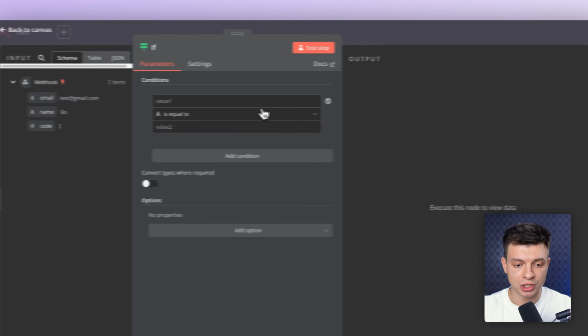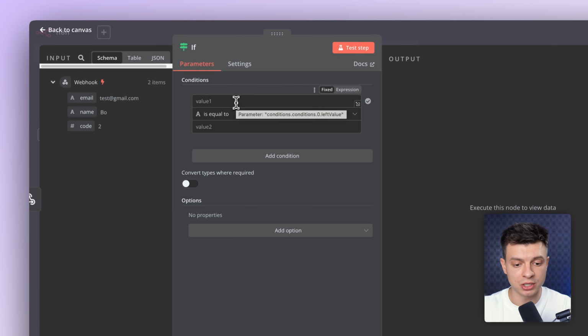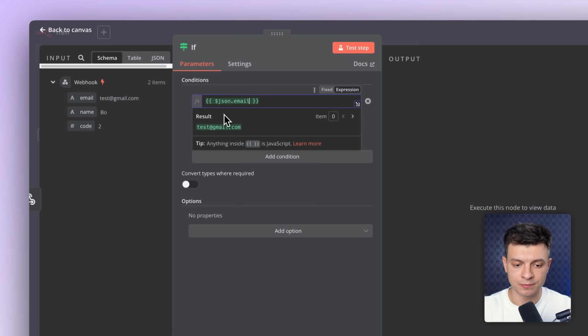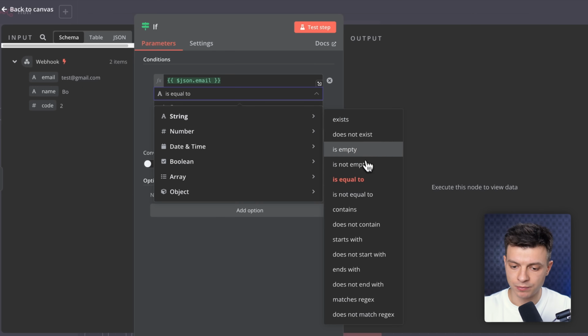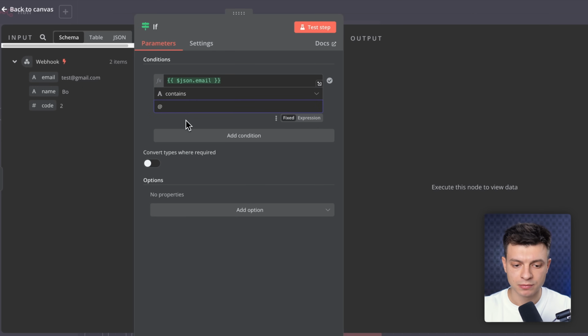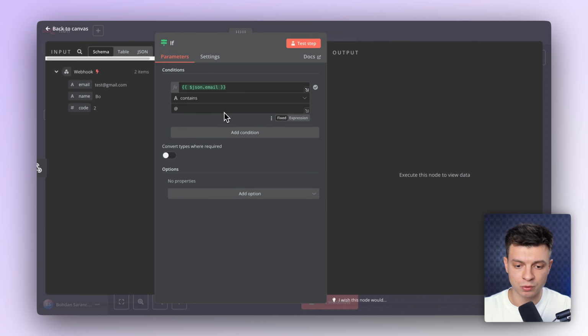So this is our logic node. And here I want to have a condition. Very stupid example, but let's say if our email contains, string contains "@", then we would assume that it is a valid email. If not, it would be an invalid email, right? So let's close this one.